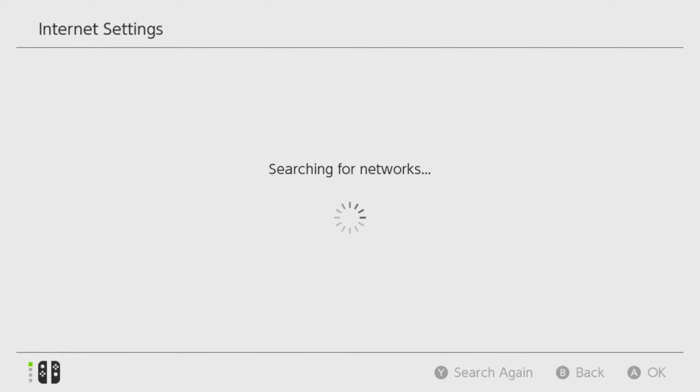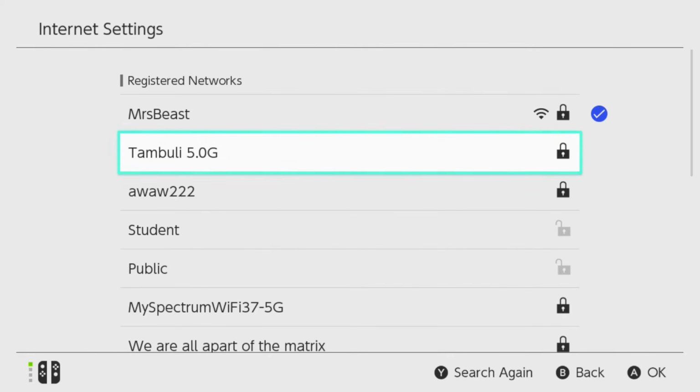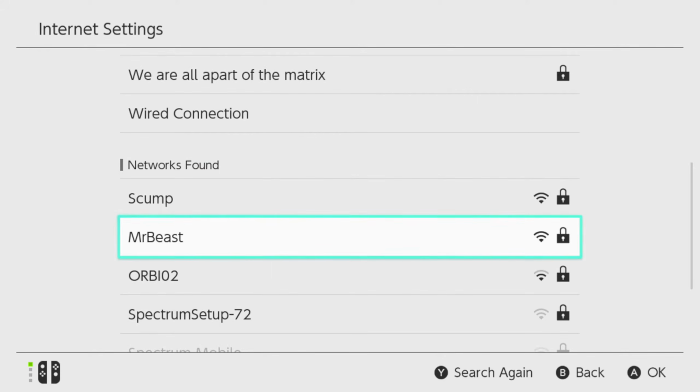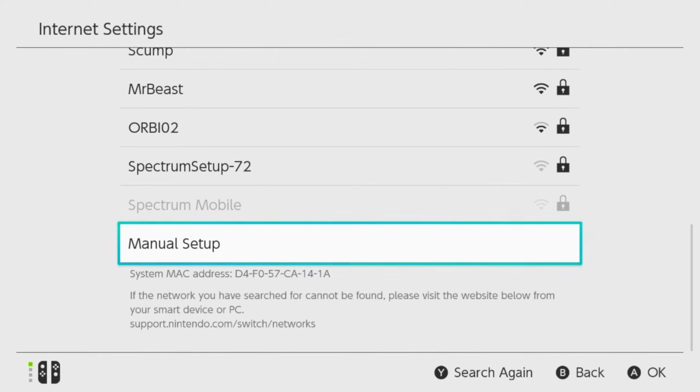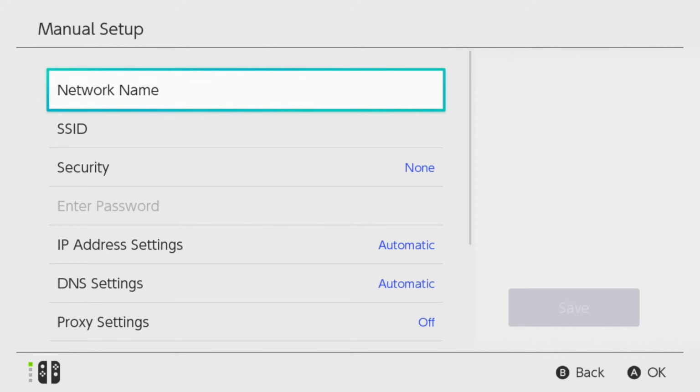Then under this list, it says Search for Networks. If it doesn't show up under the networks found, we could go all the way down to the bottom and go to Manual Setup. We're going to need some information.